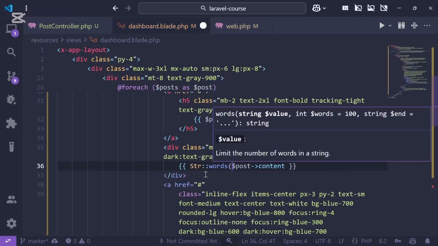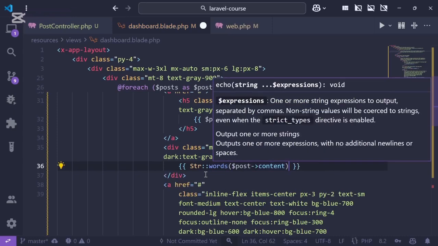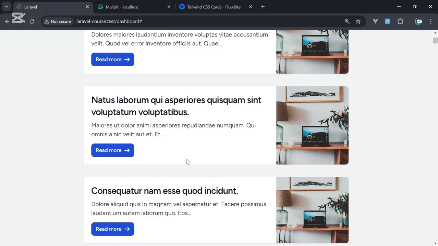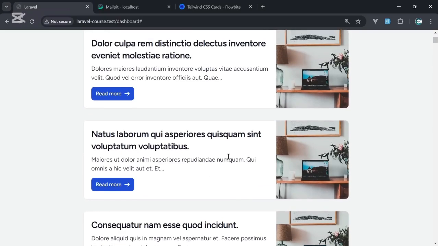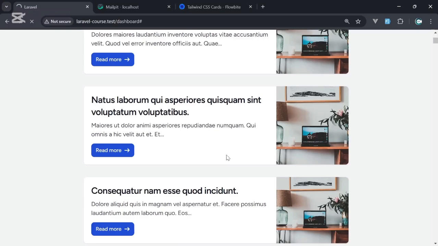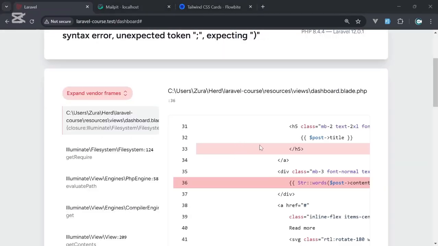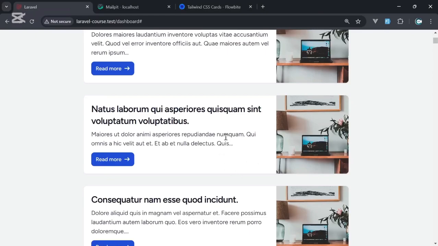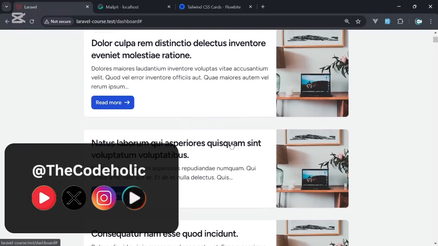How many words I want to output? That's a helper function. And let's say I want to output 15 words. I'm going to save that. And now I see only 15 words outputted there. Maybe we can increase this into 20. I think that's going to be enough. Whoops, what I did. Oh, I deleted the parentheses mistakenly. Okay, now this is looking nice.